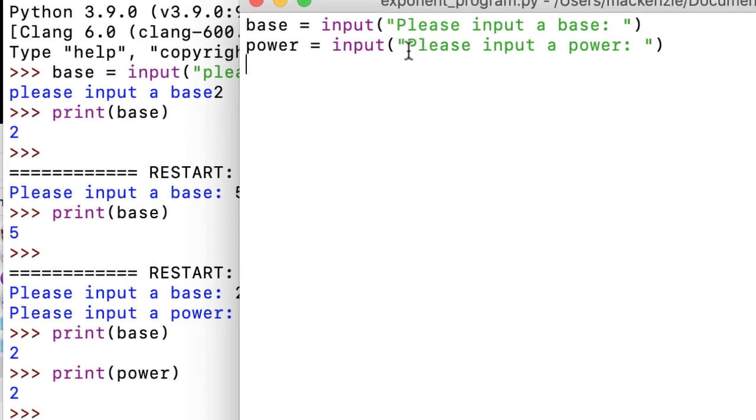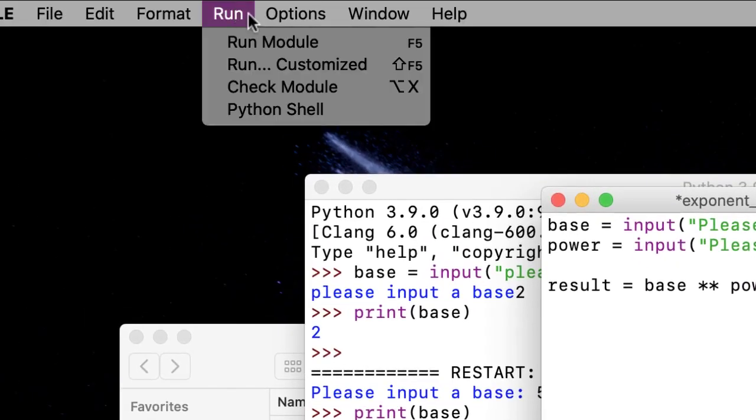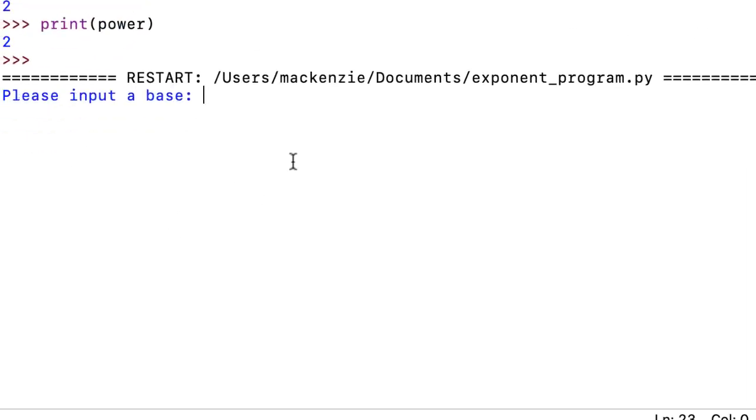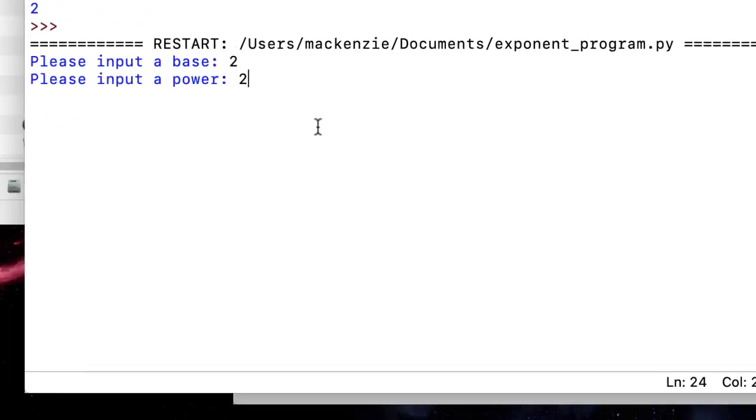Now what do we want to do? Well, we want to put whatever our base is, and we want to use the exponent. So if you remember from the previous tutorial, we had used that double asterisk to do exponents. So what we want to do is make our result equal to the base to the exponent of our power. So let's run this and see if it works. So I'm going to do 2 to the power of 2.